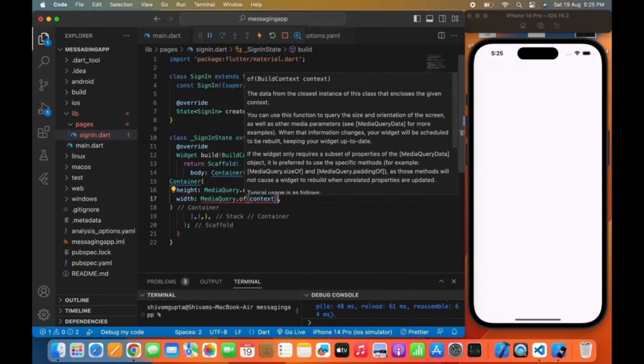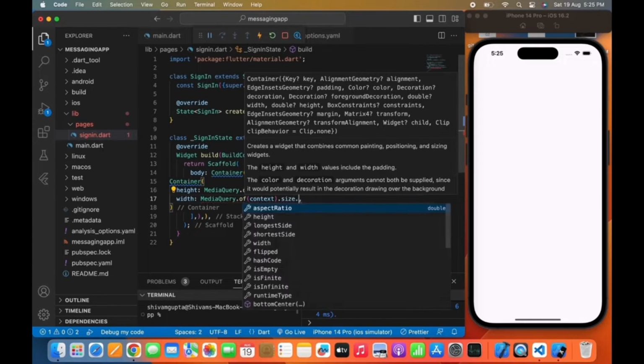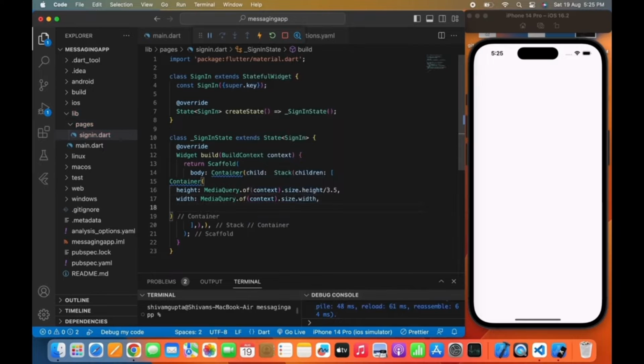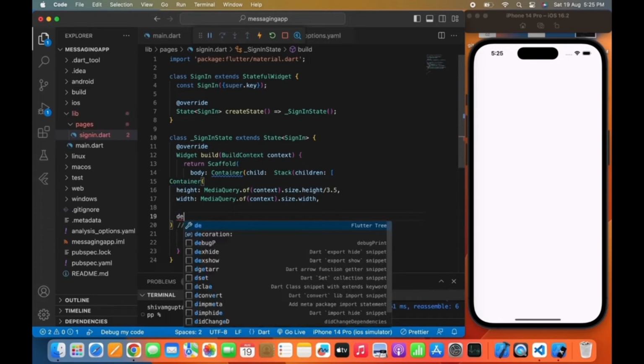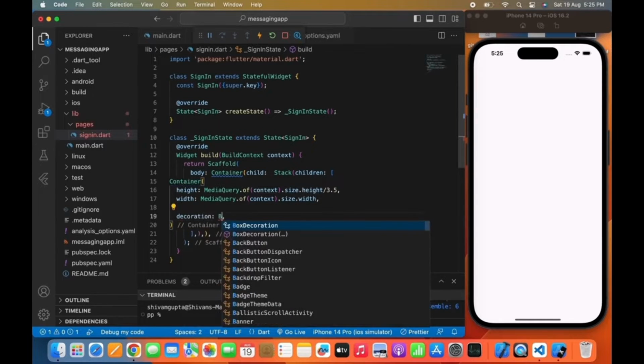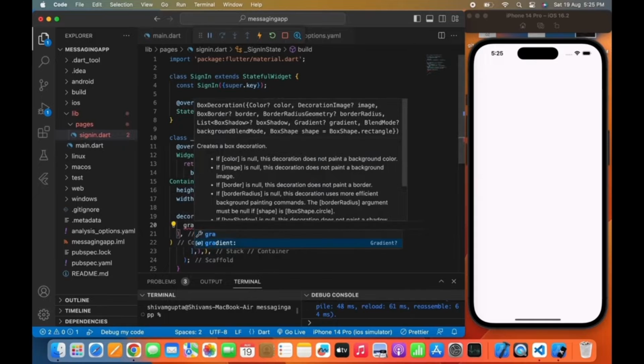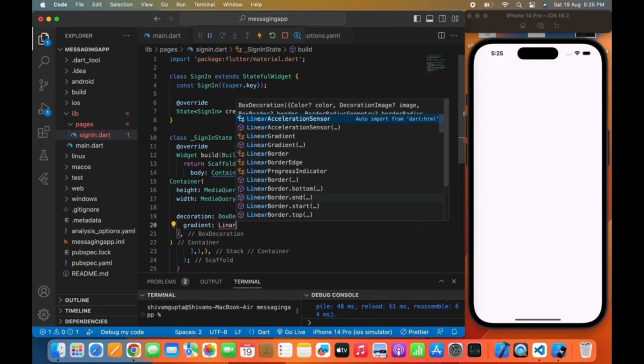The reason for using media query is that it makes the app highly responsive. But if you give a fixed height or width to the container and check your app on multiple devices, then you can face an overflow error, because every device has its own screen size.